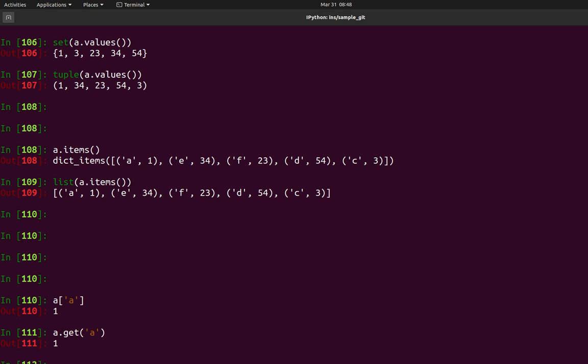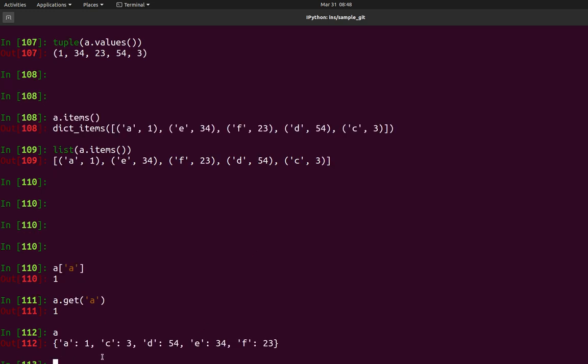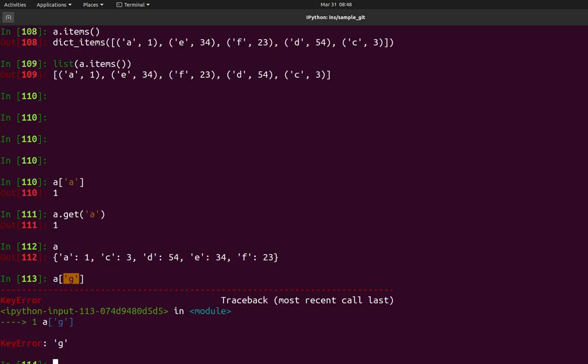Let us say now A has A, C, D, E, F, right? Now if I want to get G, G is not there in the dictionary. If I try to access this particular value, it will throw me an error, that is a key error, because the key is not present in the dictionary. That's why it is giving me an error. To avoid these kinds of errors, we use get, A dot get G.